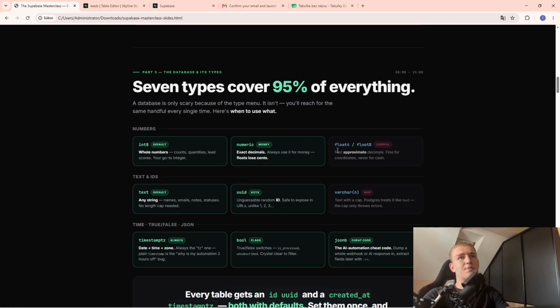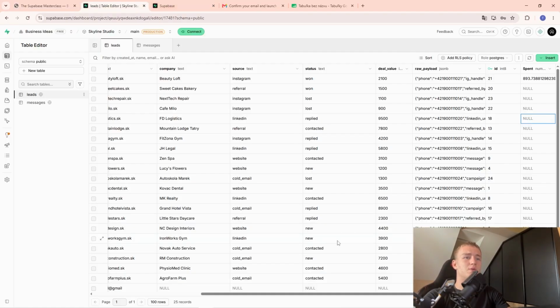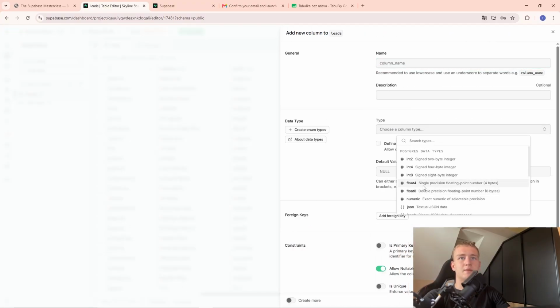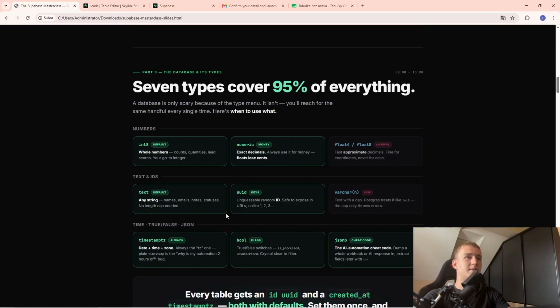Okay, now we've got float 4 and float 8. Now be careful with these, because again, I don't use them often. It's fast approximate decimals, fine for coordinates, but it isn't good for business and for cash. So yeah, just be careful with these. I can again show you in a new column. Let's add these, so float 4 and float 8, which is great. I just don't really use them, so I'm not going to be adding them to our database.